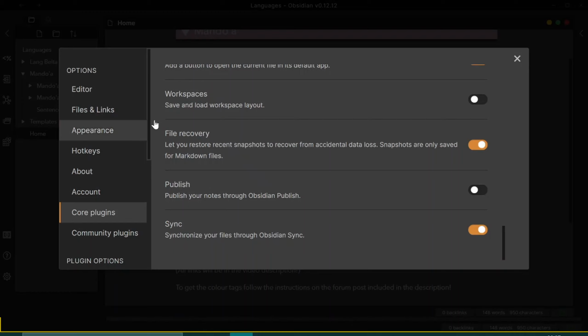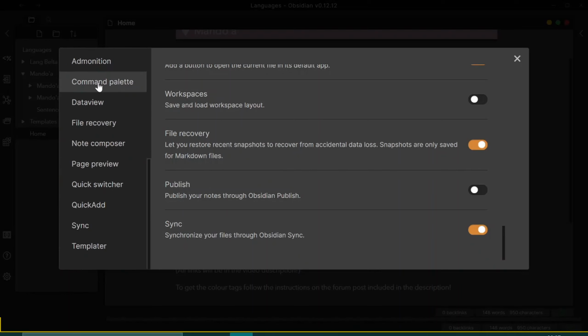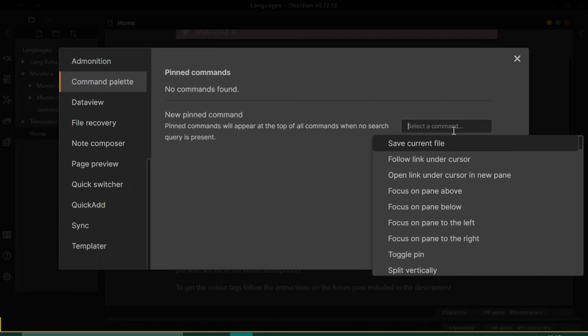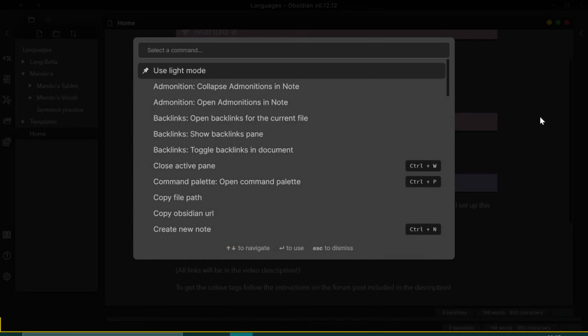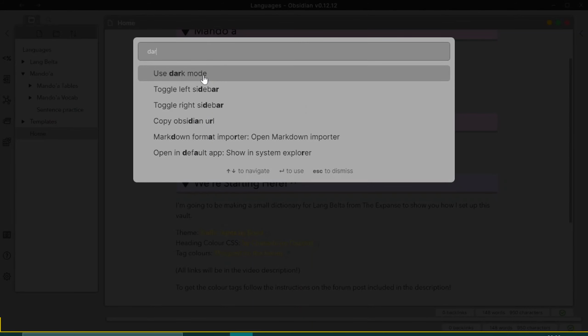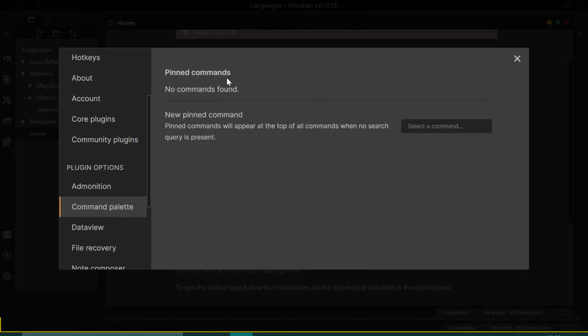So you can see here that you've got a plugins option, plugin options even. So scroll down, command palette is here, so you can put pinned commands. So for example, I could choose here to use light mode as a pinned command. So when I come off and go onto this, it's at the very, very top to use light mode. And I'll change it back very quickly there. So that's very useful. You can also reorder this if you've got a few. So if I'm noticing I'm using the exact same commands all the time, it's worth it to come into the options here, pinned commands, and add a few.